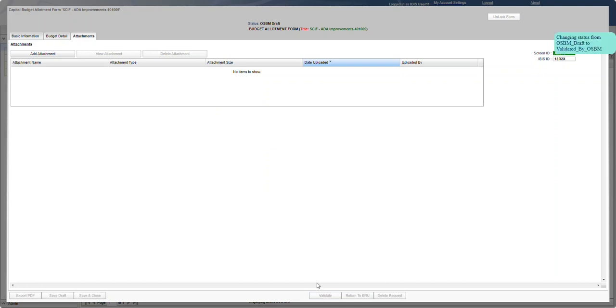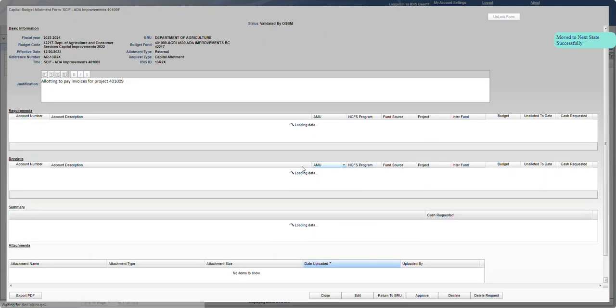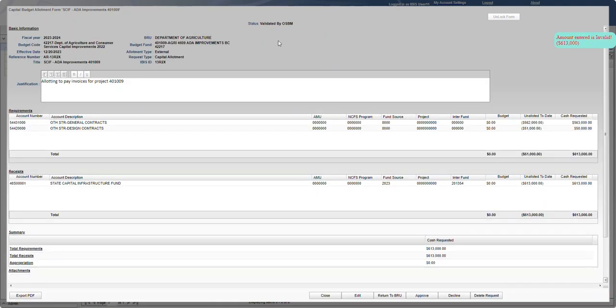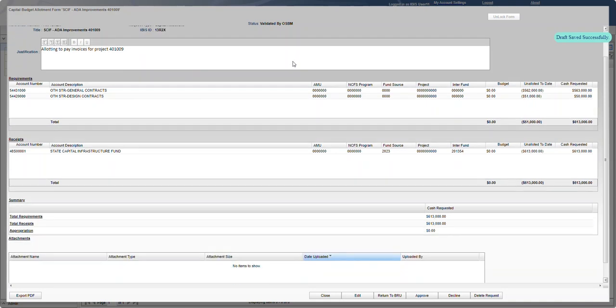Once you've added any needed attachments, you can validate the attachment. It will bring you to this summary screen where you can view all the information entered on one page, so you can quickly see what information you have and verify that everything is entered as you need. There you can close it if you aren't ready to submit it, or you can submit it to OSBM at this point.